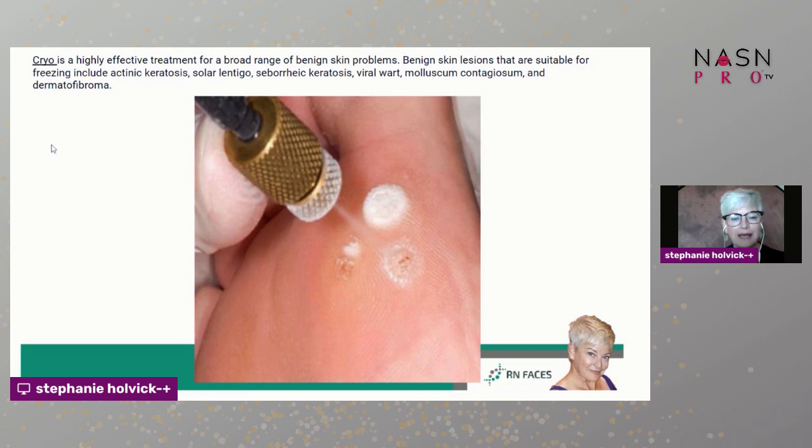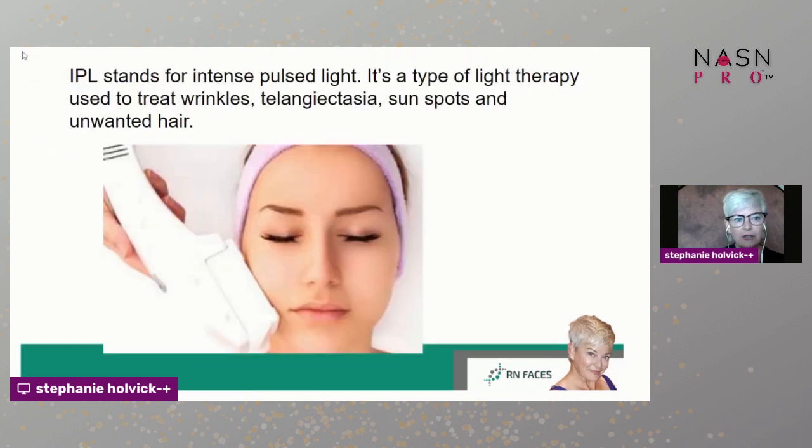IPL, which many of you estheticians, I know, I've been in many offices, have IPL in their office. And it is a great therapy to help, do an IPL facial for wrinkles, but also telangiectasia and sunspots and unwanted hair. But the telangiectasia and sunspots are things that the IPL can treat nicely and has been effectively doing that for years. And so that is a good modality in the treatment.